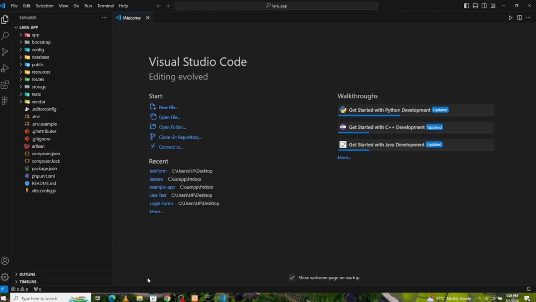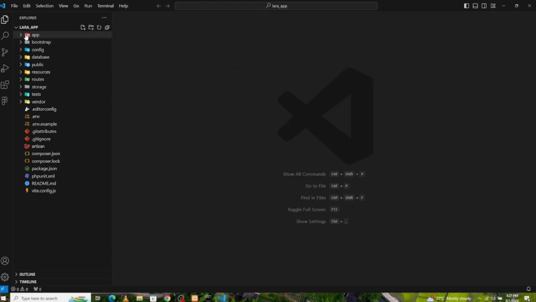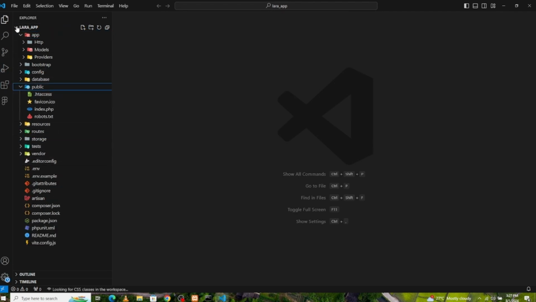Okay, so by doing that, this has opened our project in VS Code. So now we are in VS Code. You can check all of this app, Models, scroll down and check all of this public folder. So yeah, our project has been created.